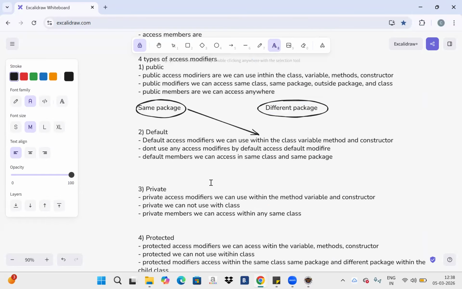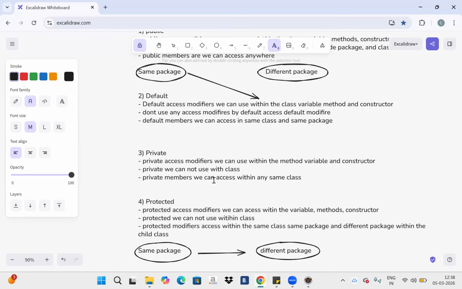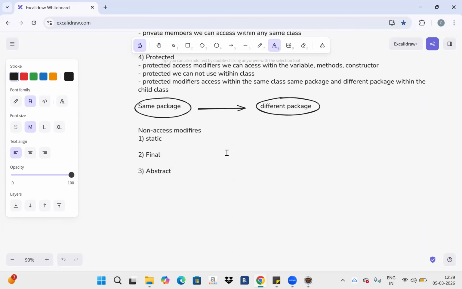There are four types of access modifiers: public, default, private, and protected. The non-access modifiers are static, final, and abstract. Non-access modifiers represent the behavior.